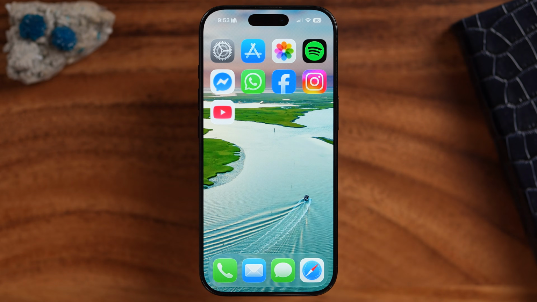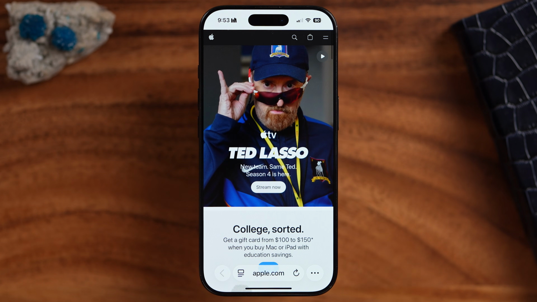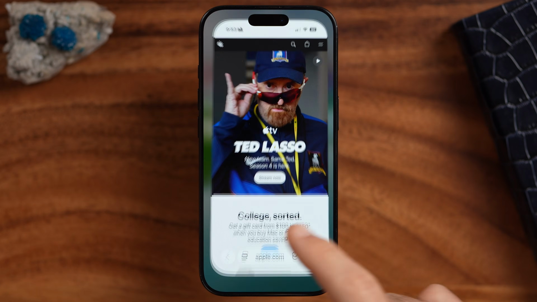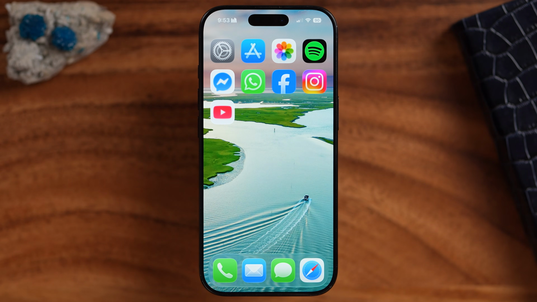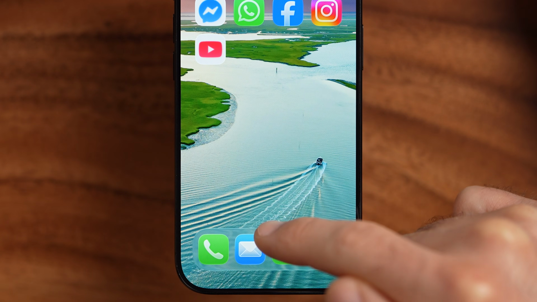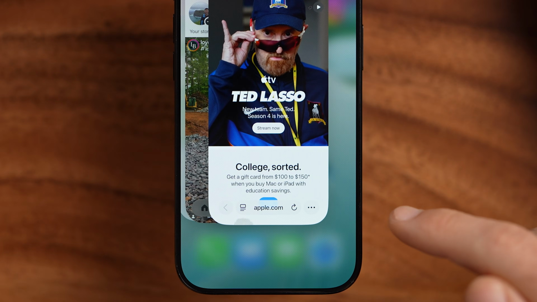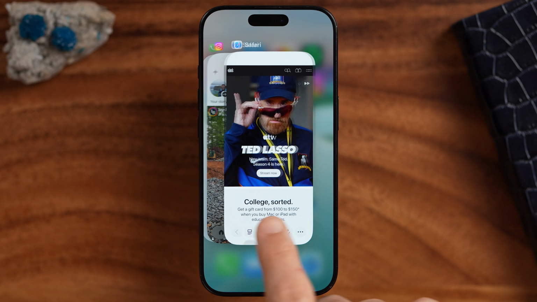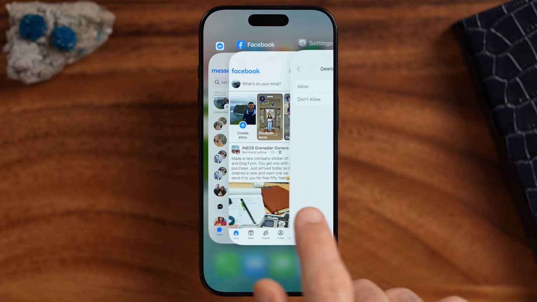Now, the first thing we're going to do, if you have an app currently open or if you're on the home screen, is pull up all of the currently open apps by taking your finger from the bottom and swiping up and then over to the right. You'll be able to see this shows all of the currently open apps.